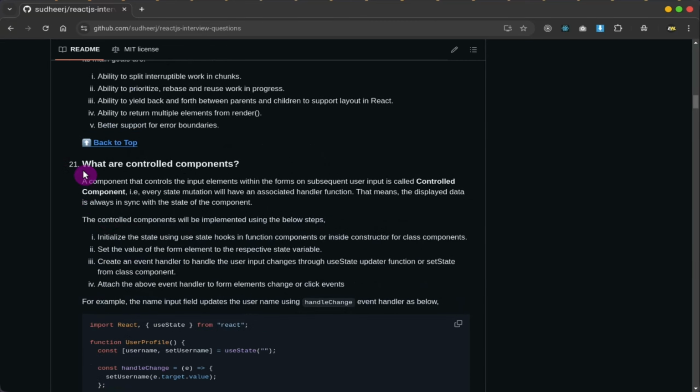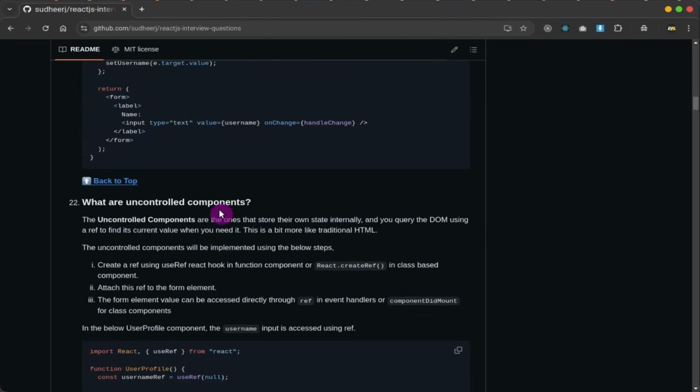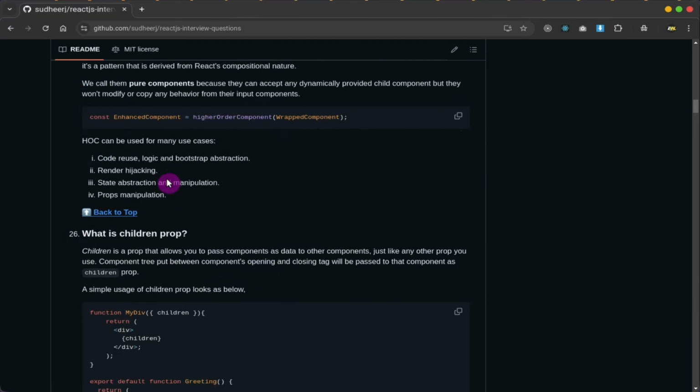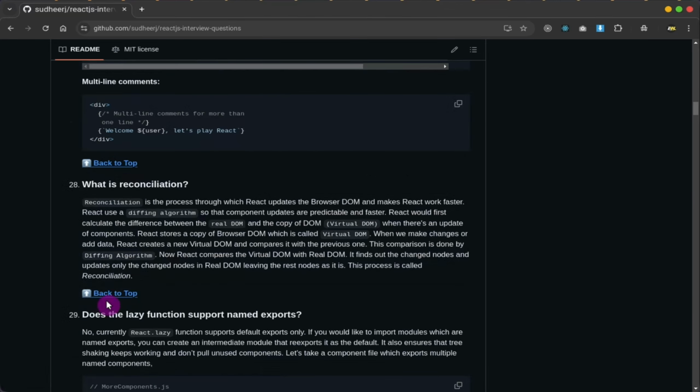questions and answers. How to control components, like that. When the input state is managed with React state, then it is controlled, and this is an uncontrolled component that takes a state with the useRef, and it is dumb. So here you have a lot of documentation. What is a sealed prop? So you can pass a sealed prop like that. You can access sealed like that.